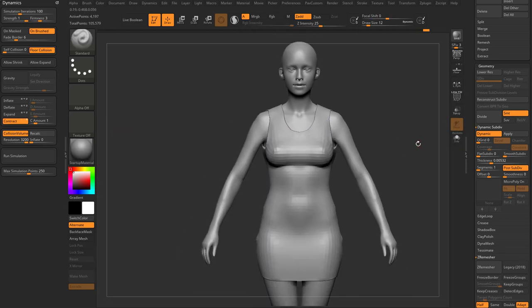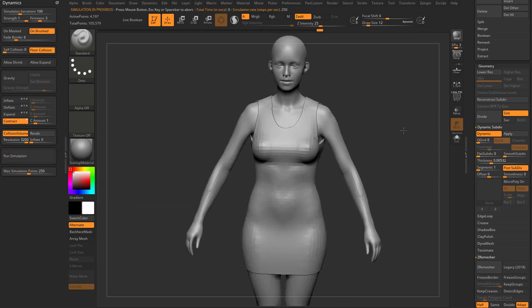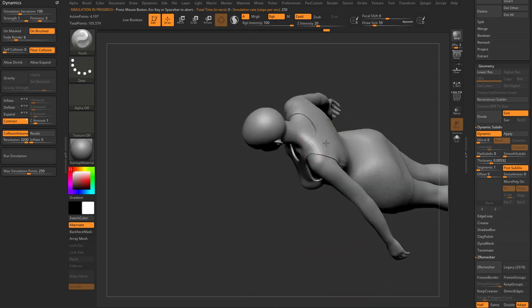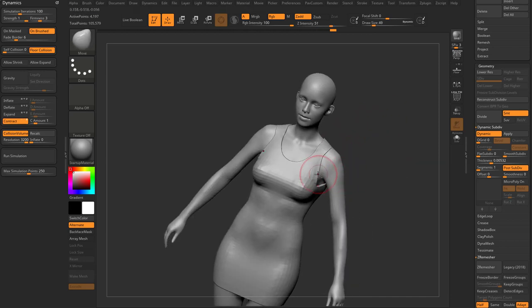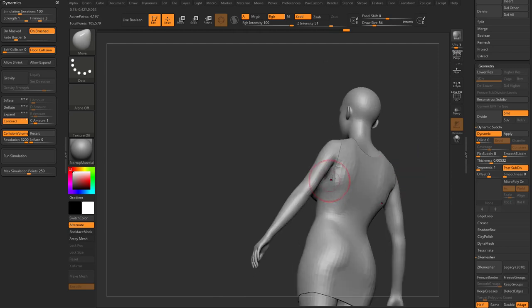Go back into our startup material here. We can run another contract on our collision volume, kind of stick it to our mesh. Again, you can always go through here and use your pinch brush to thin these down, or use your move brush to thicken them out, or whatever you want to do. Smooth to get rid of any bunching. You can always Z-remesh the result as well.